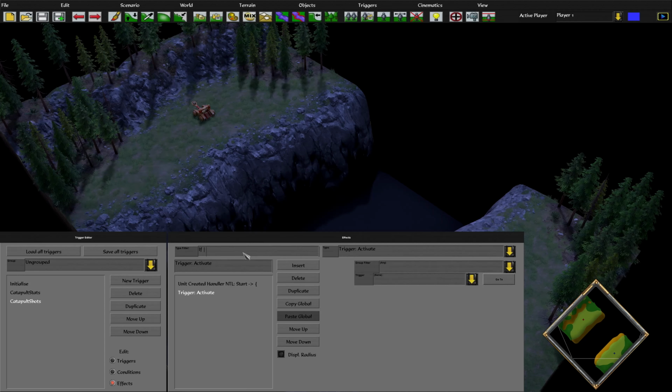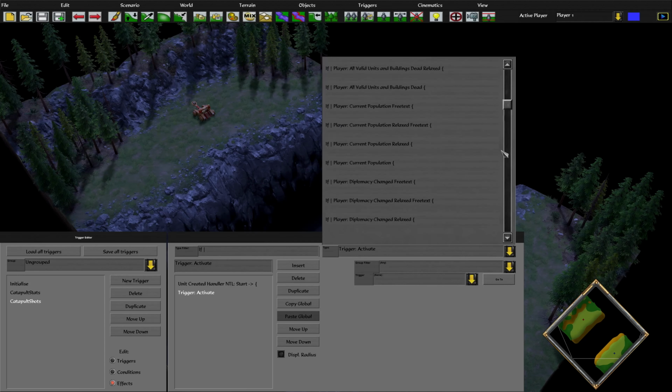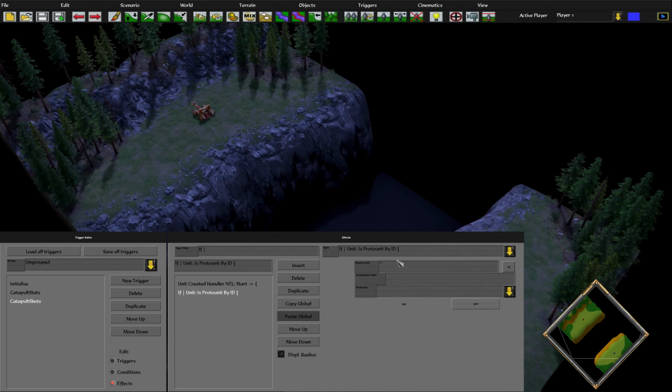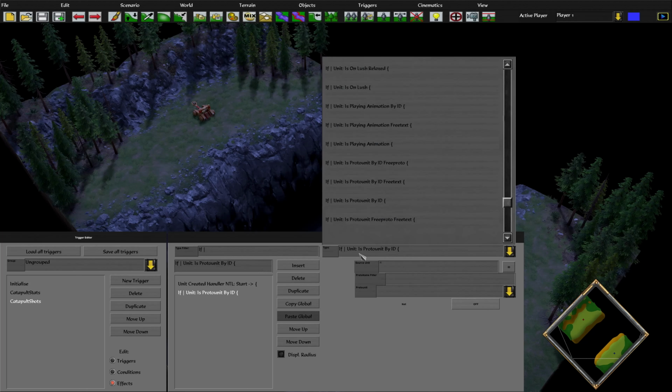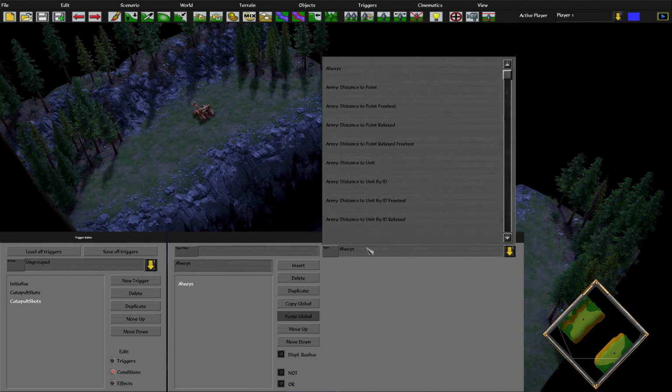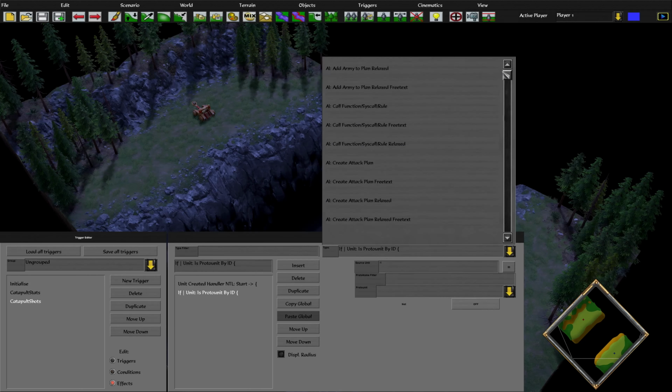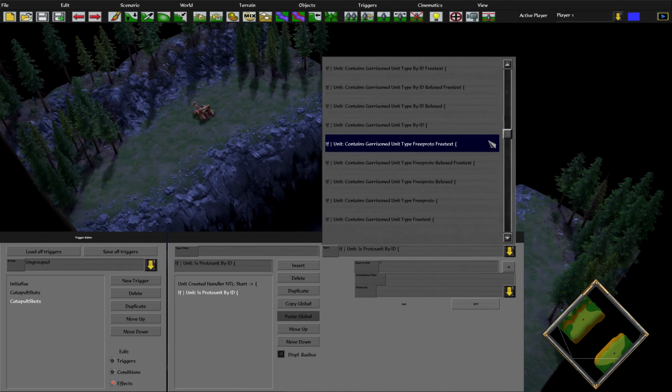And that isn't what we want. It will be unit is proto unit. Let's just find it. There we go. So what a conditional effect is: for every single condition here in this list, I have created an effect version with the prefix of if in front of it.